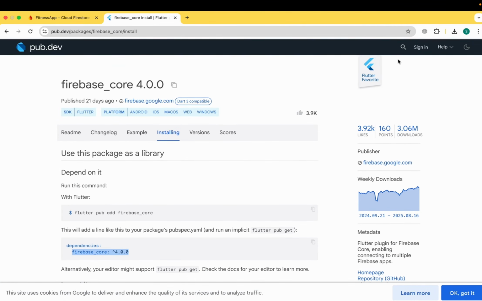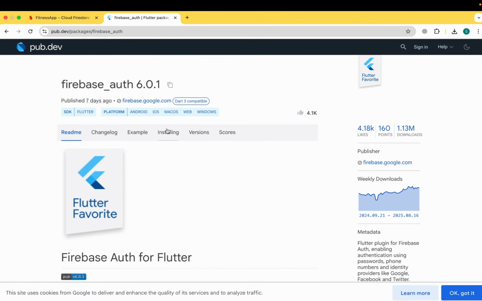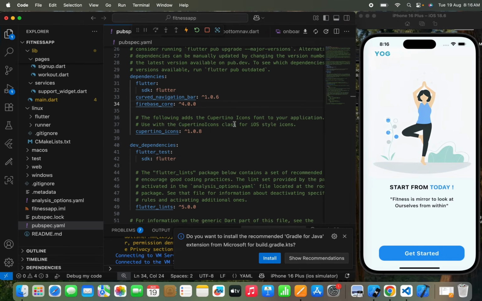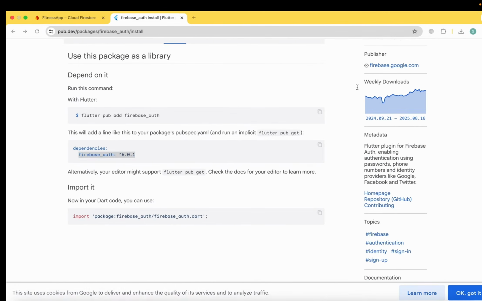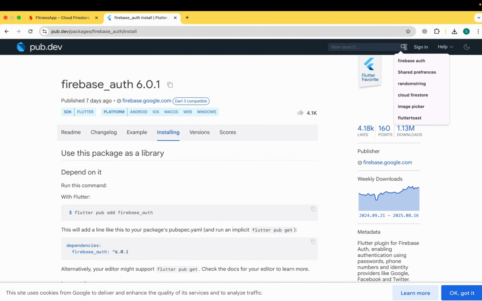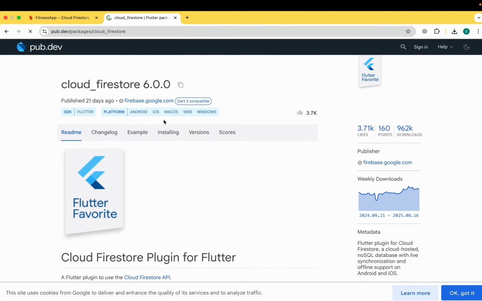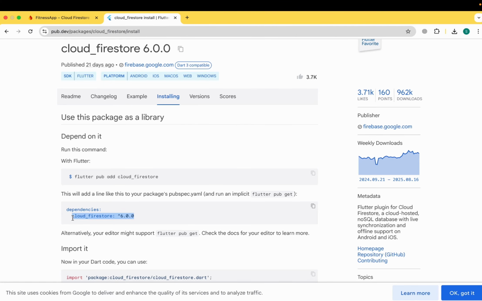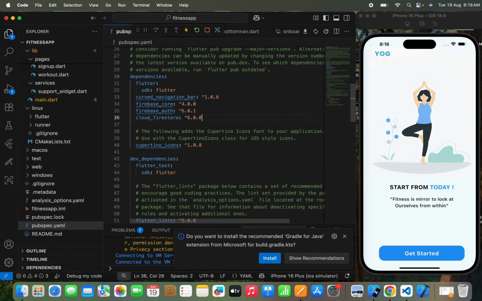Now once we do this, we need our second package, which is firebase_auth. As the name says, auth, you know, authentication, so we are going to use authentication by using this package. So we are going to paste the package over here. Now once we do this, here I need cloud_firestore as the package name. Again, cloud_firestore helps us upload data to the Firestore database. So again we need to copy this package and paste it over here.